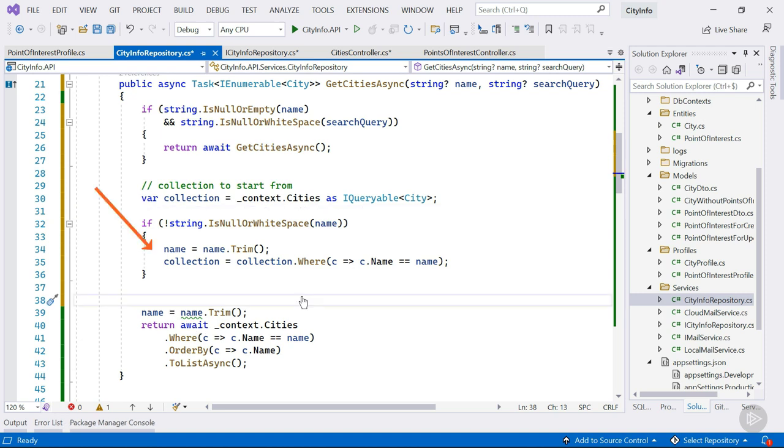So, if our name isn't null or whitespace, we trim it, and we apply a where clause to our collection to start from. Then let's implement the search. How we search depends on your architectural requirements. Often this is a full text search with the help of full text search components like Lucene. But it can also be much simpler. In our example, we will use a where clause again, which will return any city for which name or description contain the search query.